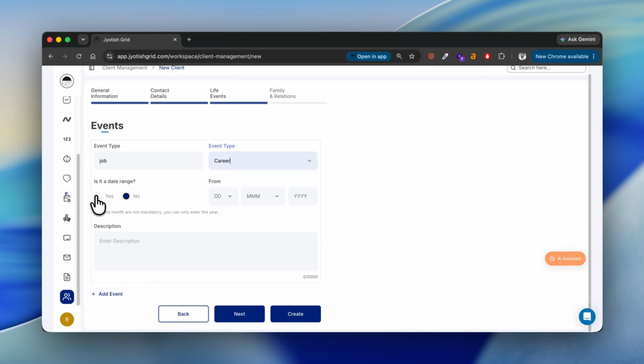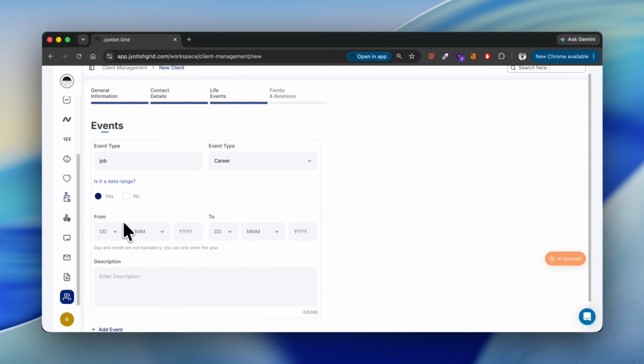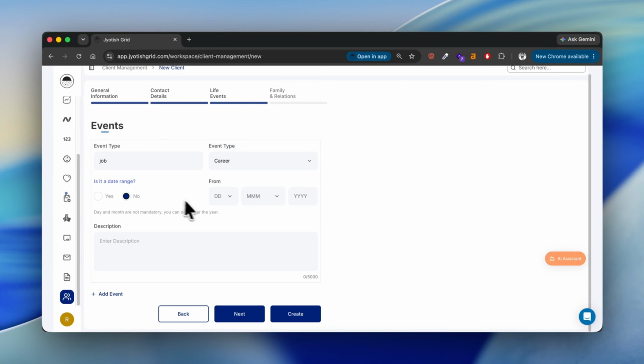Here, you'll find the date range option. Select Yes for events that continue over multiple days, and No for events that happen on a single day. For example, we've selected Job here. Since a job change is a single-day event, we've selected No and entered a single date. After selecting the date, you can add more details about the event in the description field.